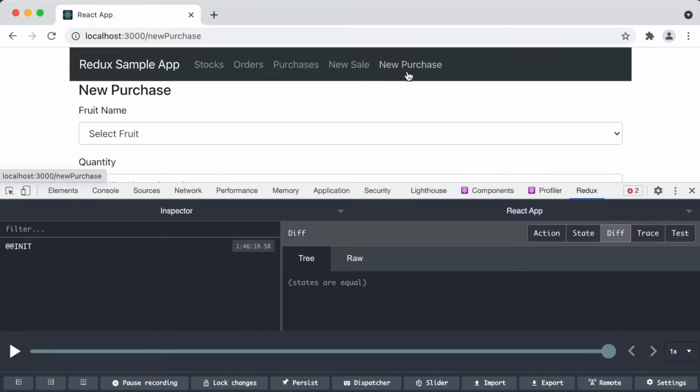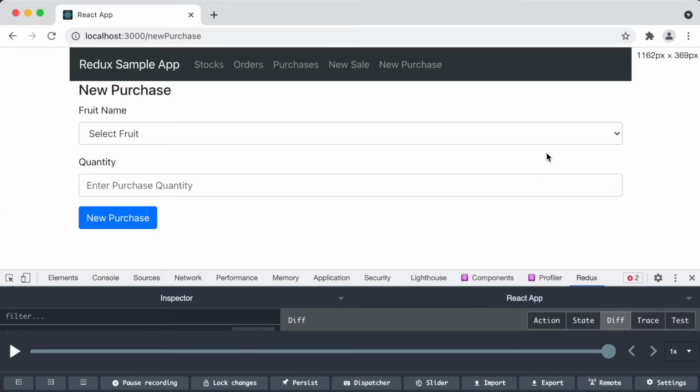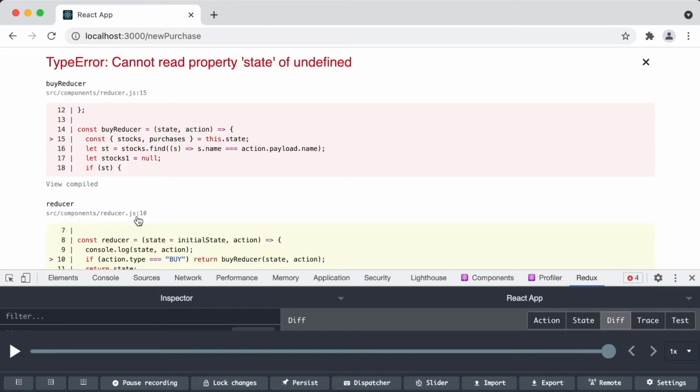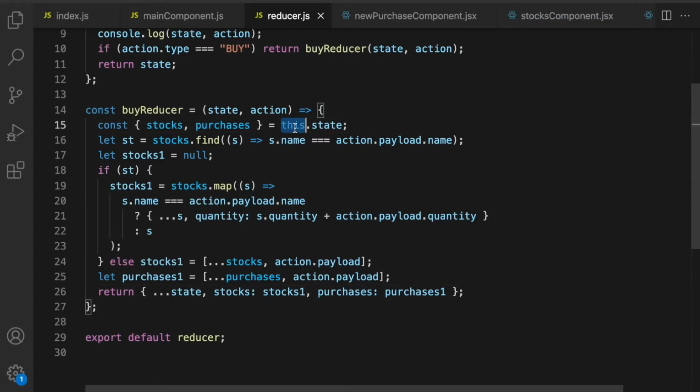So let's do a new purchase. Apple quantity 5, new purchase. Cannot read property state of undefined. So instead of this dot state, what it should have been, we are passing it here. So this should have been state. Let's test it again.